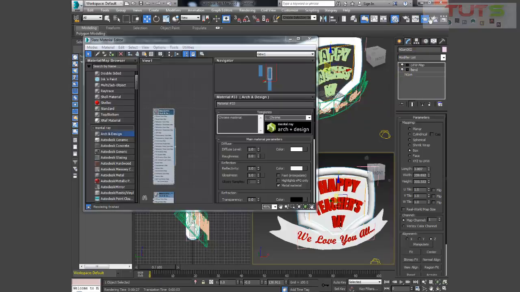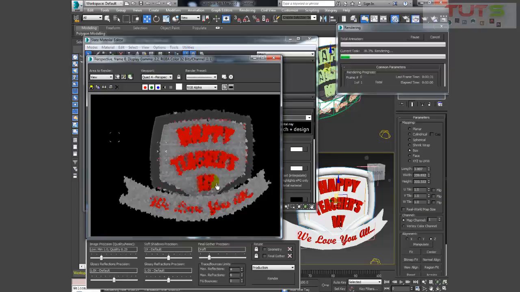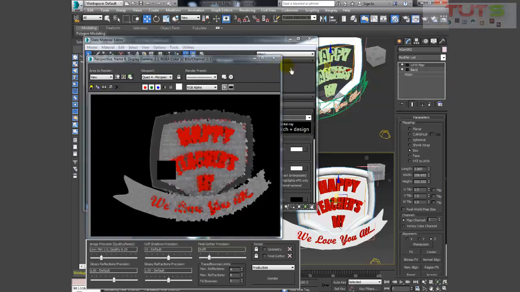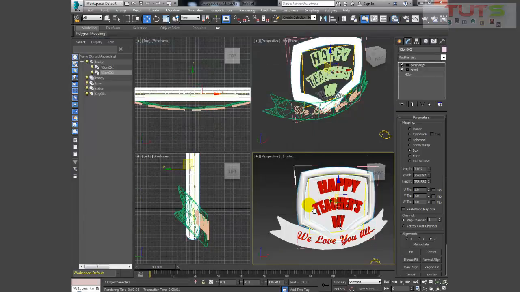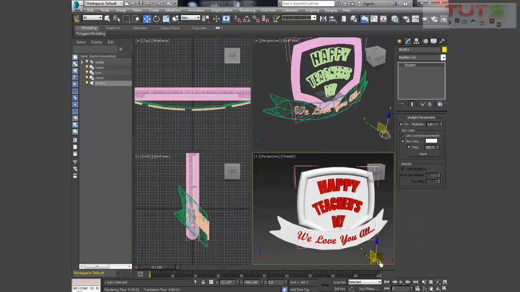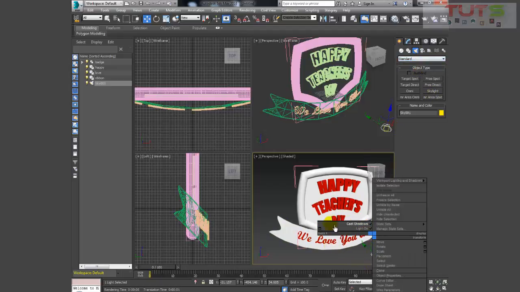So I'll just click on render. So this is what it looks like. It sucks actually. So what I'll do is I'll bring in a skylight. I have a skylight in the scene already. So why I paused the video that time, I added a skylight. By the way, to add a skylight you just go to create, lights, standard, and skylight. That's it. So you right click on it and switch on shadows.